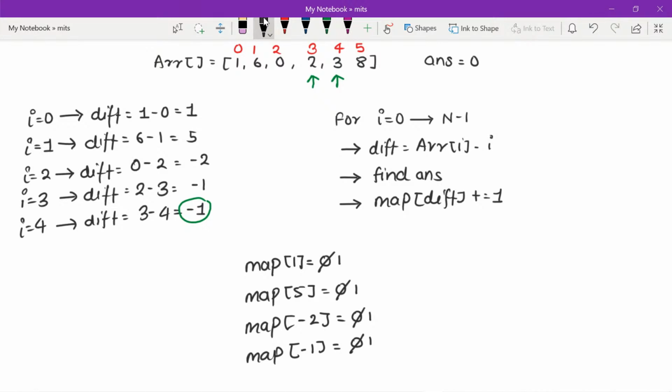In this case, let's find the value of ARR of I minus ARR of J divided by I minus J. Here it is 3 minus 2 and 4 minus 3, which is equal to 1 divided by 1, and it is equal to 1. So it satisfies the condition, and also I can say both the numbers are divisible. That is, the numerator is divisible by the denominator.